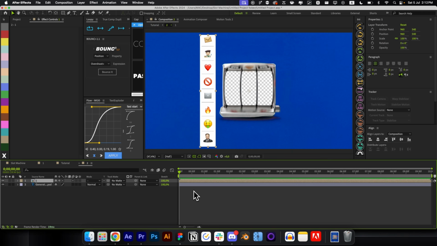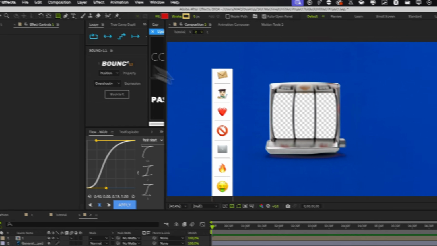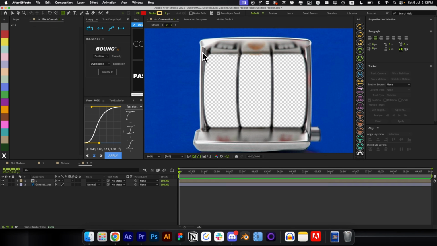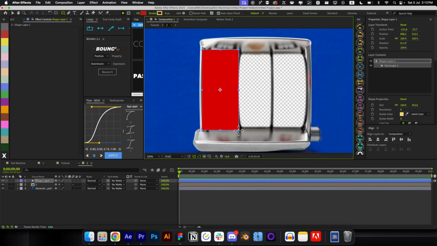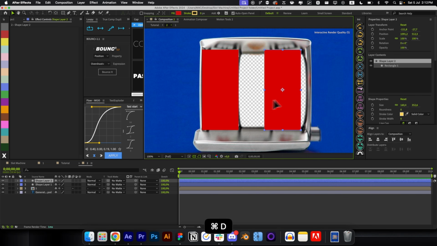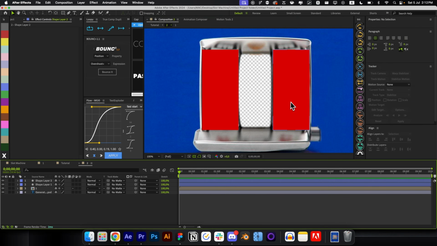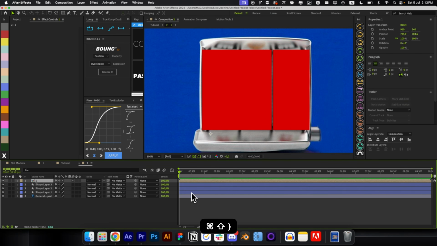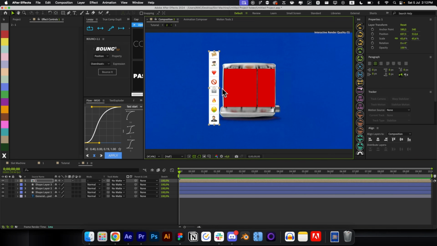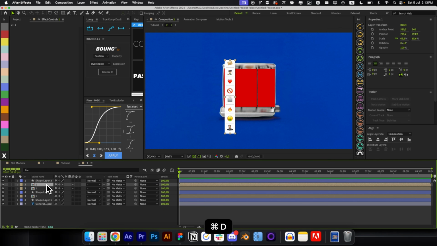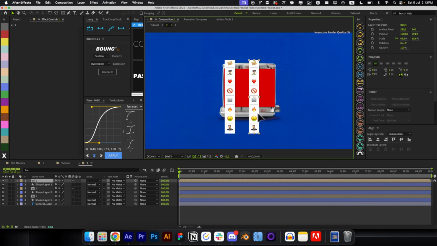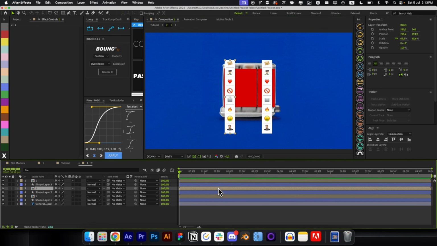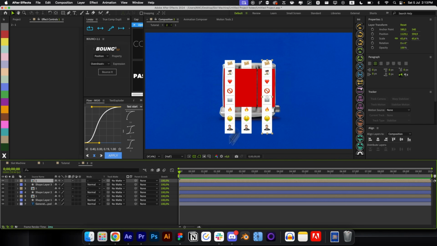Now we're gonna go inside this comp, select the rectangle tool, and you're gonna draw a shape here. Then you're gonna duplicate it and move it to the right, and duplicate it again and move it to the middle. Now we're gonna duplicate it 2 times. We're gonna move one to the right and put one in the middle.